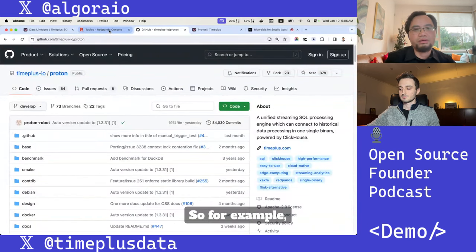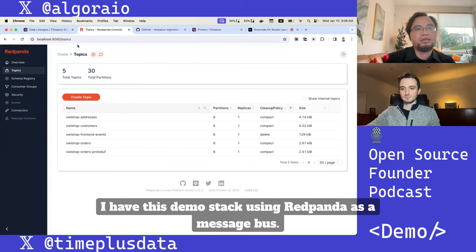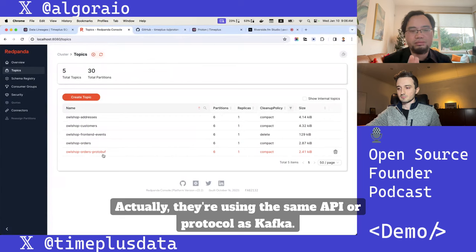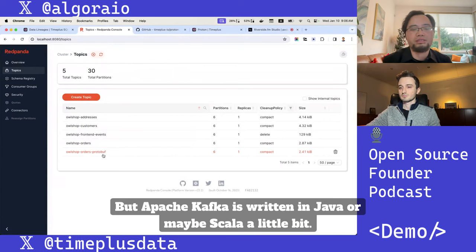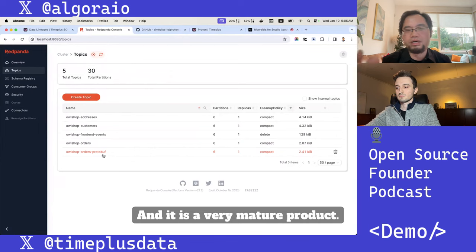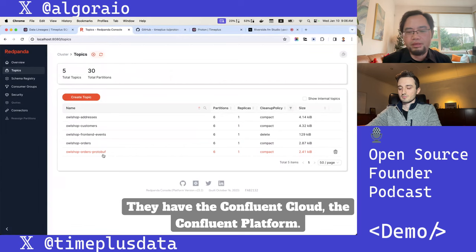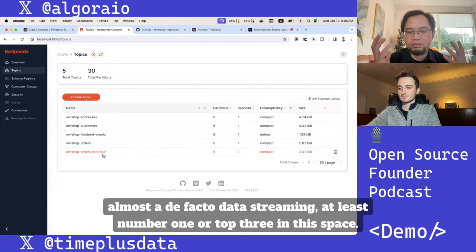So, for example, I have this demo stack using Redpanda as a message bus. For people who don't really know too much about Redpanda, it is similar to Kafka. Actually, they're using the same API or protocol as Kafka, but Kafka is written in Java or maybe Scala a little bit, and it is a very mature product, and the company behind it is Confluent. They have the Confluent Cloud, the Confluent Platform. So Kafka is almost the de facto data streaming, number one or top three in this space.